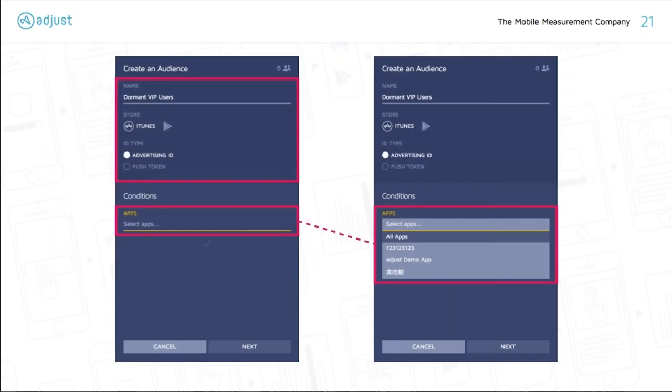First, what you're going to do is give the segment a name. So I named it here Dormant VIP Users. As a next step, I have to select the store. Here I choose iTunes. Then, I need to decide which ID type I would like to segment by. We currently offer two options. One is the advertising ID, and the other one is push tokens. Here I chose the advertising ID in order to segment by it for coming up with a remarketing campaign with the partners. If I were to segment for push tokens instead, I could use the list I created later on in order to upload it to my push token services provider and then start a push notification campaign.